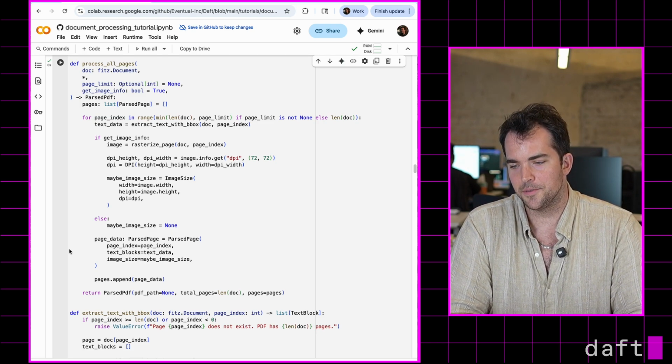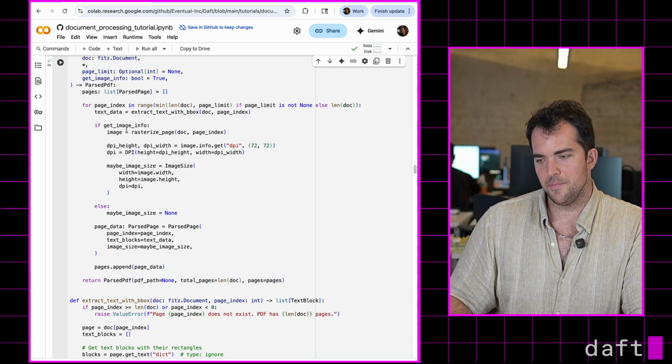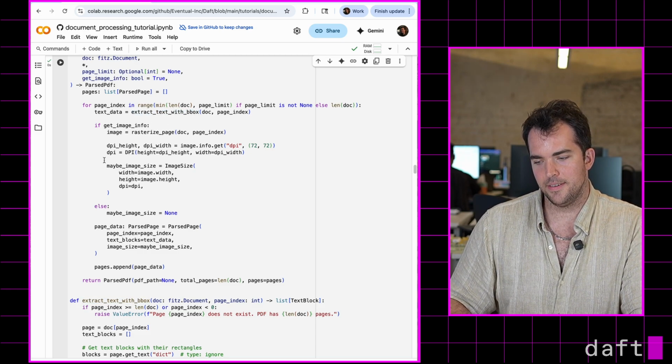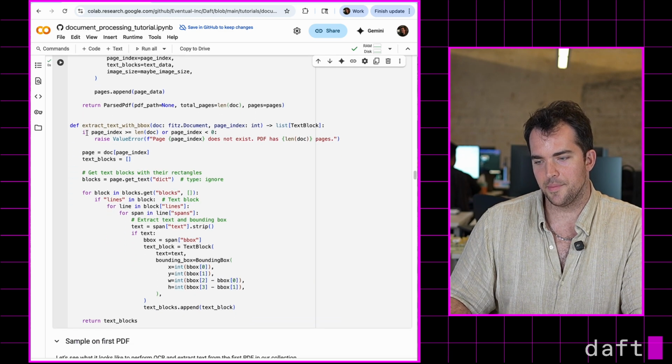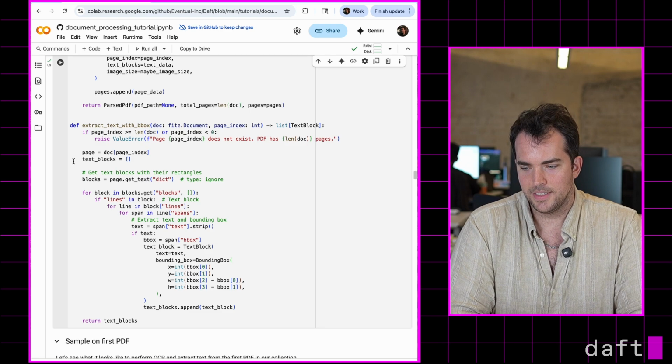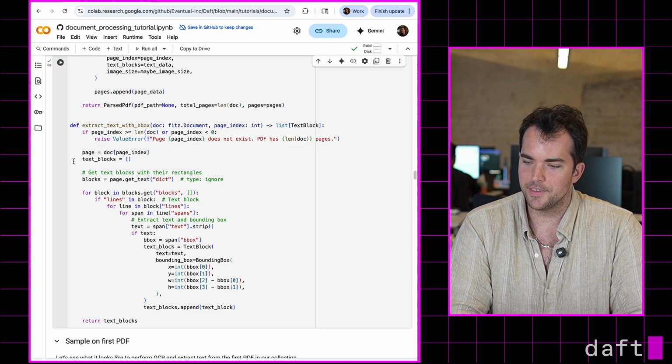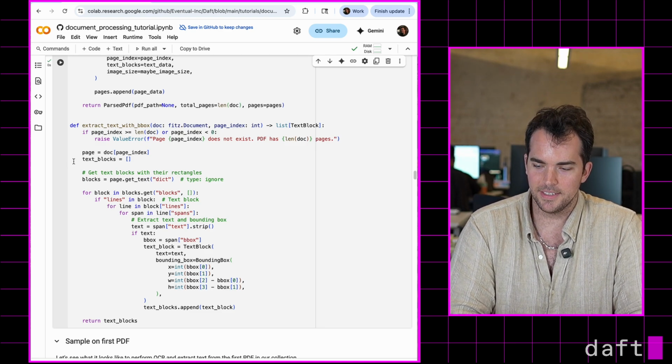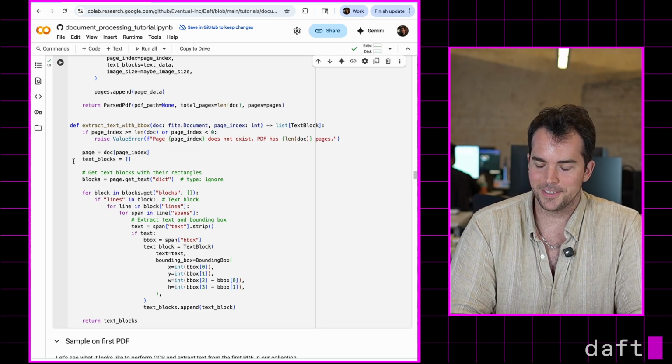This is what it looks like to do this with PyMuPDF. Importantly, we're using this extract_text_with_bounding_box function that we wrote here. What this looks like is we go into the document, we grab a page, and we ask to get all the text blocks and to get all the lines in all the text blocks, every span, and then every piece of text in each span. It's a lot, but it works.